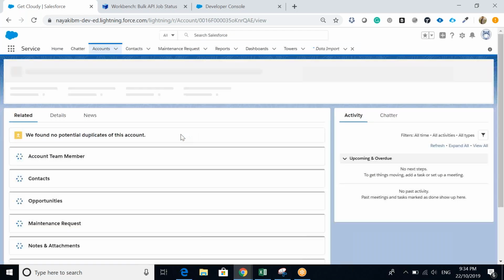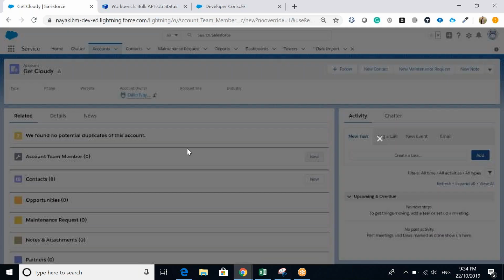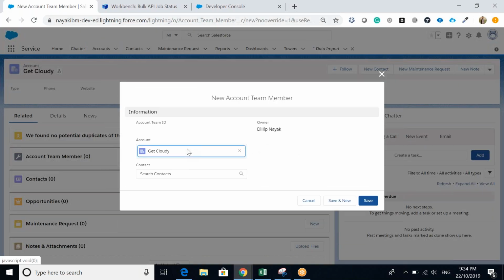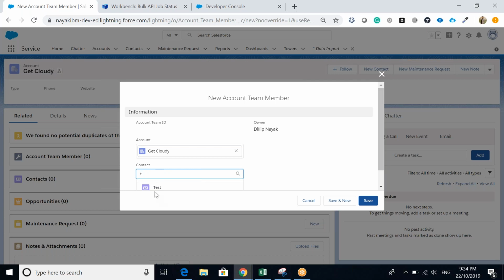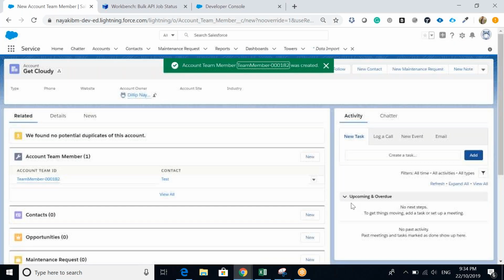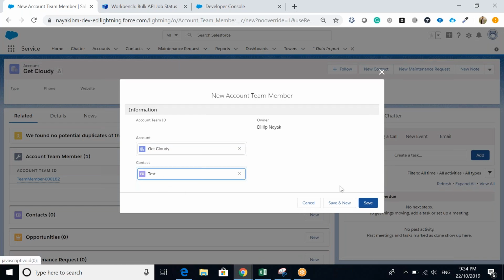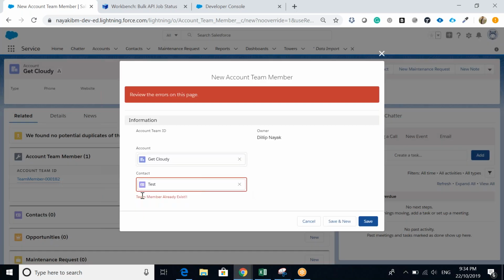Let's first create a single record for this account team member. Yeah, I'm just creating the test one, the same account and the contact is test. Let's save it. It's created. Let's create another similar one for test. It should show an error like this: this team member already exists. You can see this reviewer request. It's showing the error.